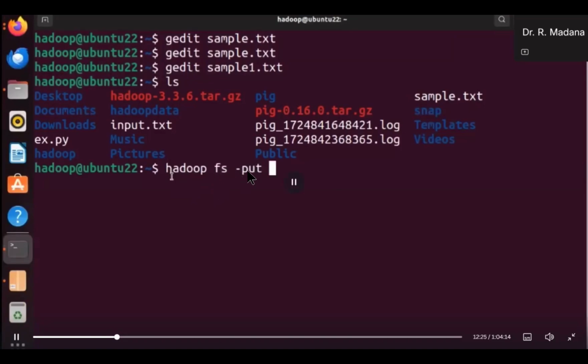For that we'll use the put command. The syntax is hadoop fs -put sample.txt, then slash and the HDFS directory name, slash BDA lab, where we are moving it. Here the put command is used to copy files or folders from the local file system to HDFS.